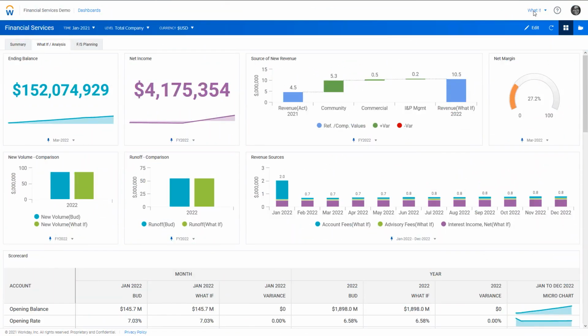What we're going to cover now is a balance sheet planning demonstration using Workday Adaptive Planning. You're looking at an active dashboard, and within these dashboards, it gives the user the ability to analyze virtually anything as well as perform what-if analyses, which is what we're going to do.